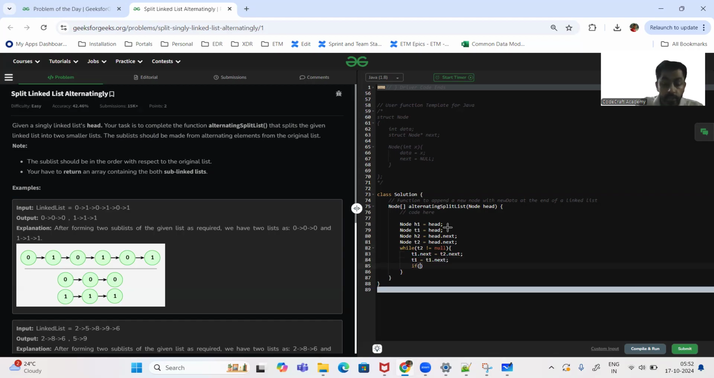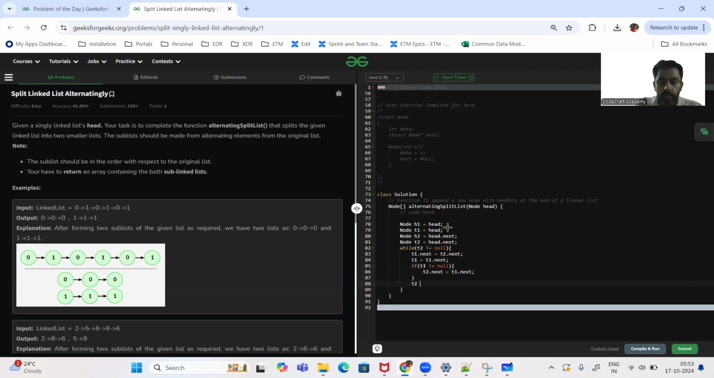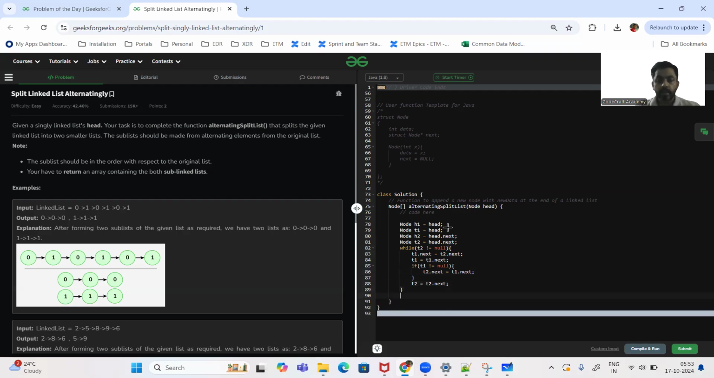Then we check if T1 is still not null, if T1 still points to some node. If it is, then T2 dot next equal to T1 dot next. I've already explained this. And finally, T2 equal to T2 dot next. And finally, we return the new node. H1 and H2 will be pointing to the first nodes of the respective lists, so we return H1 and H2.